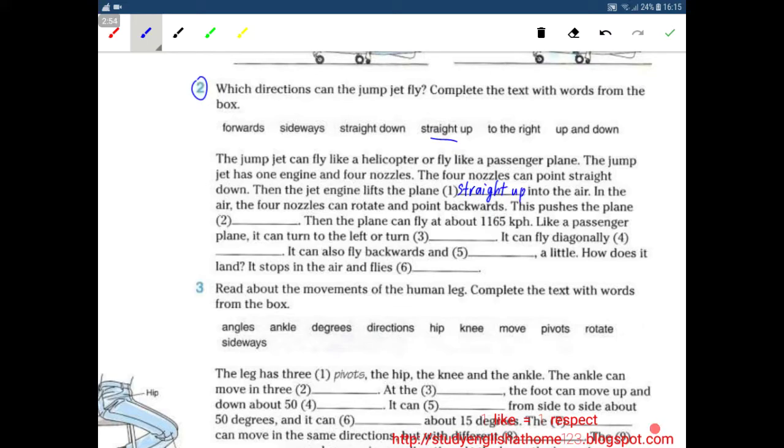In the air, the four nozzles can rotate and point backwards. This pushes the plane forwards. Then the plane can fly at about 1,165 km per hour (kph). Like a passenger plane, it can turn to the left or turn to the right. It can fly diagonally up and down.